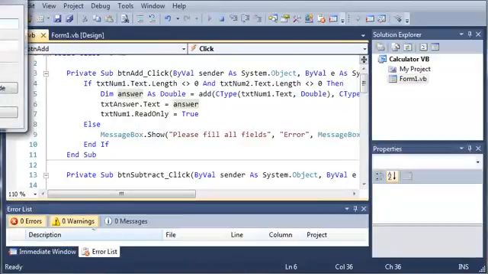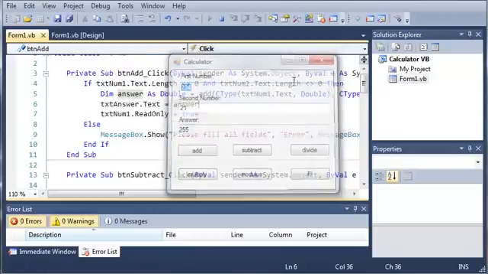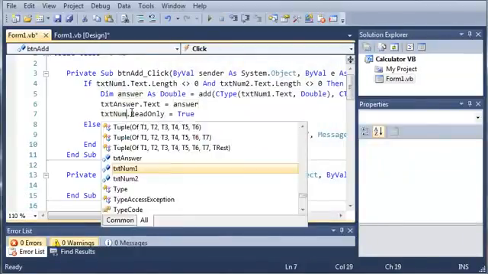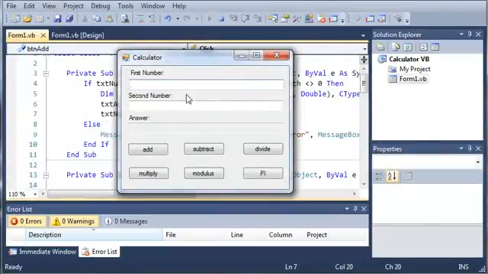Now if we run this, you can see that if we type some numbers in here and click add, it'll set this one equal to read only. Now we need to do text num2, not text num1. So let's just do that one more time. So you can see that it sets it to read only and we can't do anything to it.